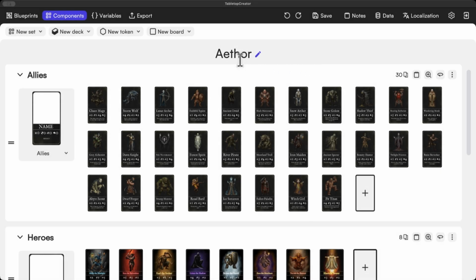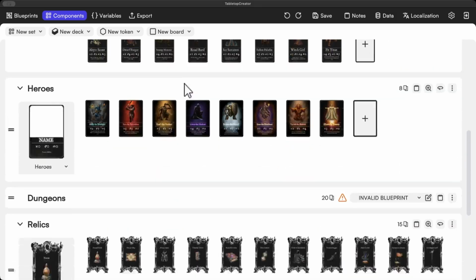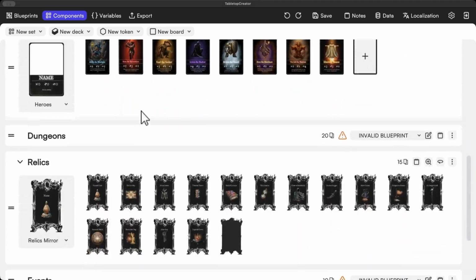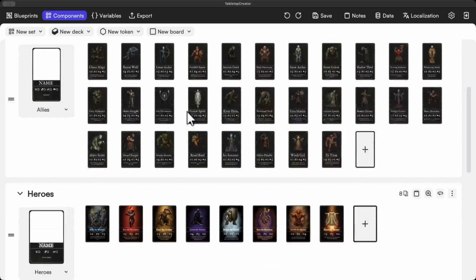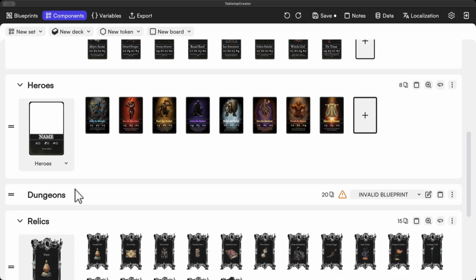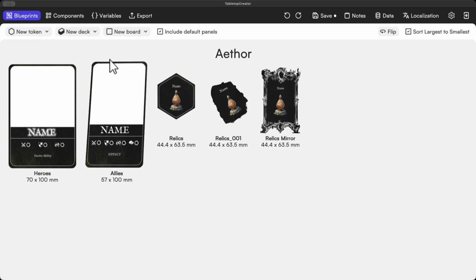So as you can see, I have already loaded my project, Aethor. We already have 3 decks created, but now I want to create my Dungeons card set. So I start by creating a blueprint. We go to the blueprint section and I'm going to create a new blueprint.